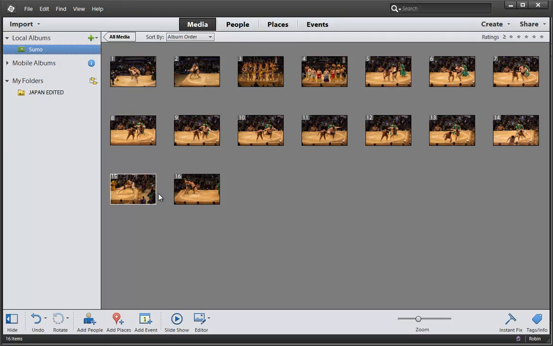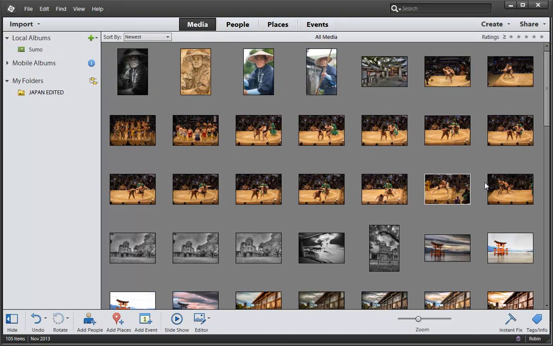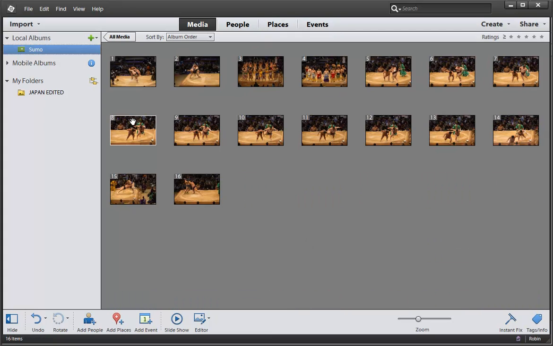So going back to the media, which is the big window with everything in, you can still see all my Sumo pictures. But if I just want to see the Sumo pictures on their own, ding, I click on the albums button there, and bingo, we go back into this main window, and I just see my collection of sumo wrestlers. Hey, very good.